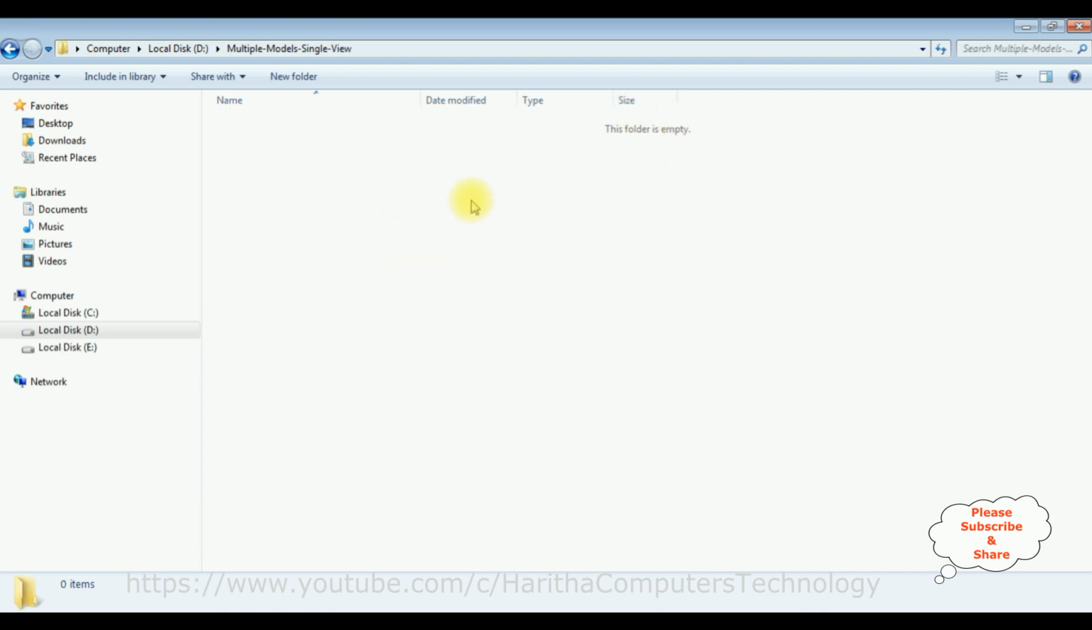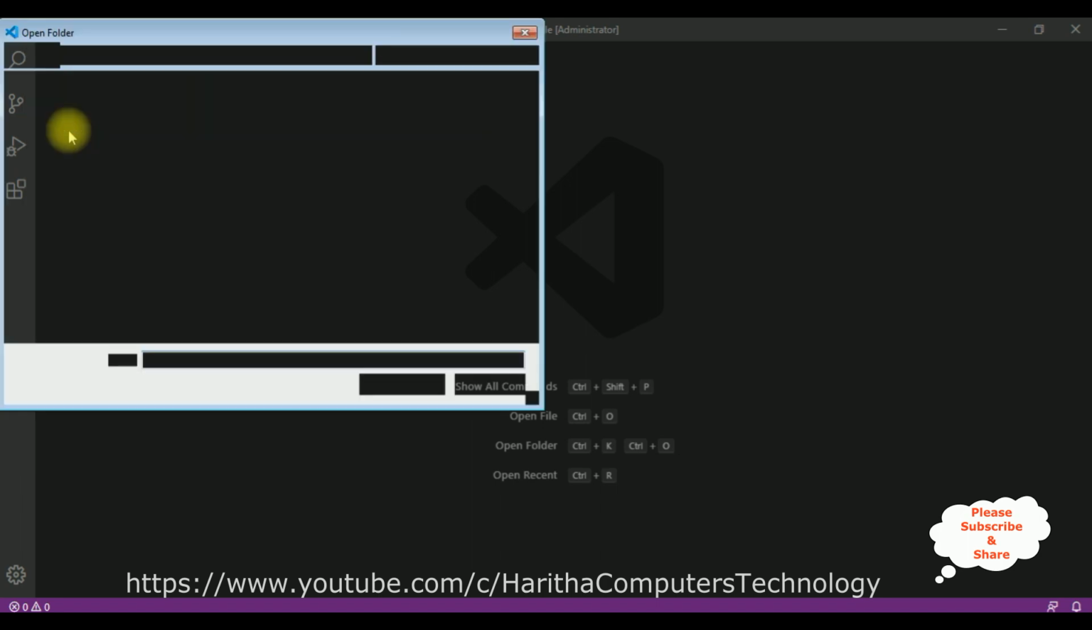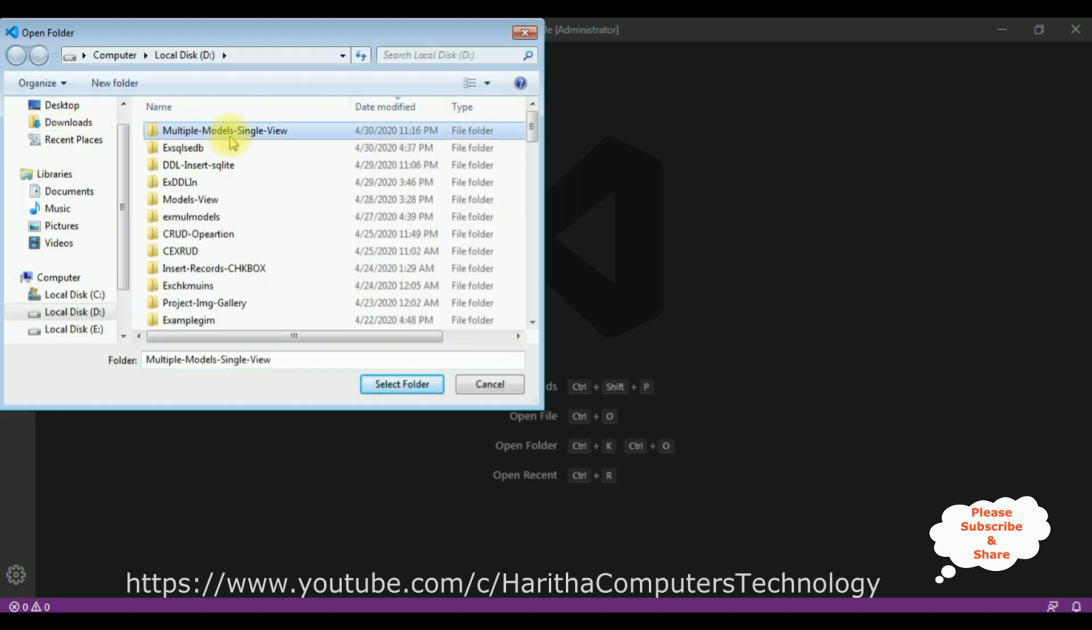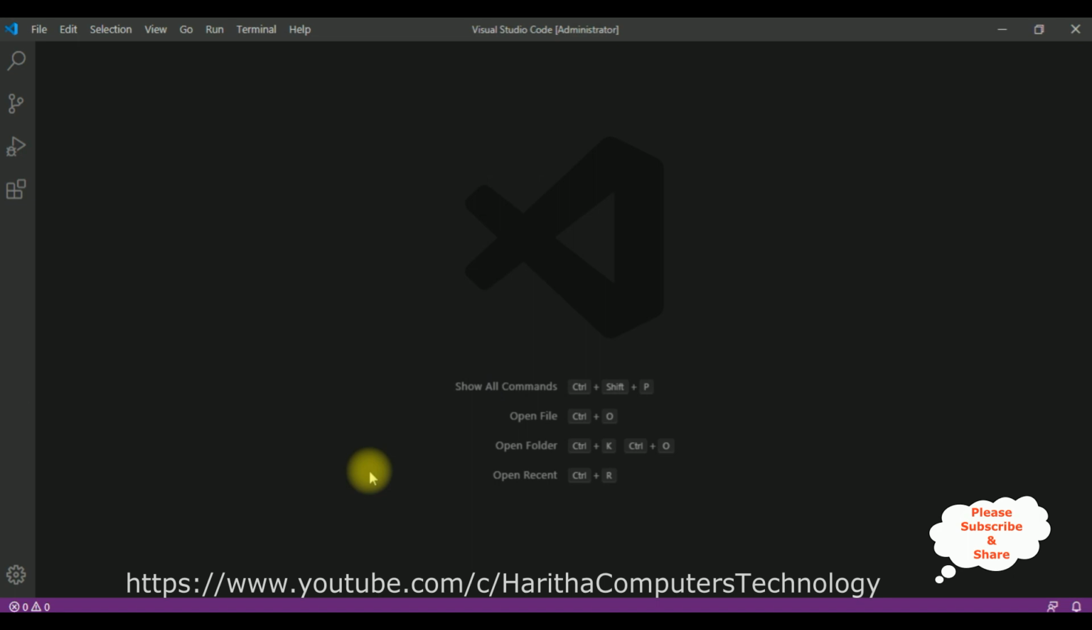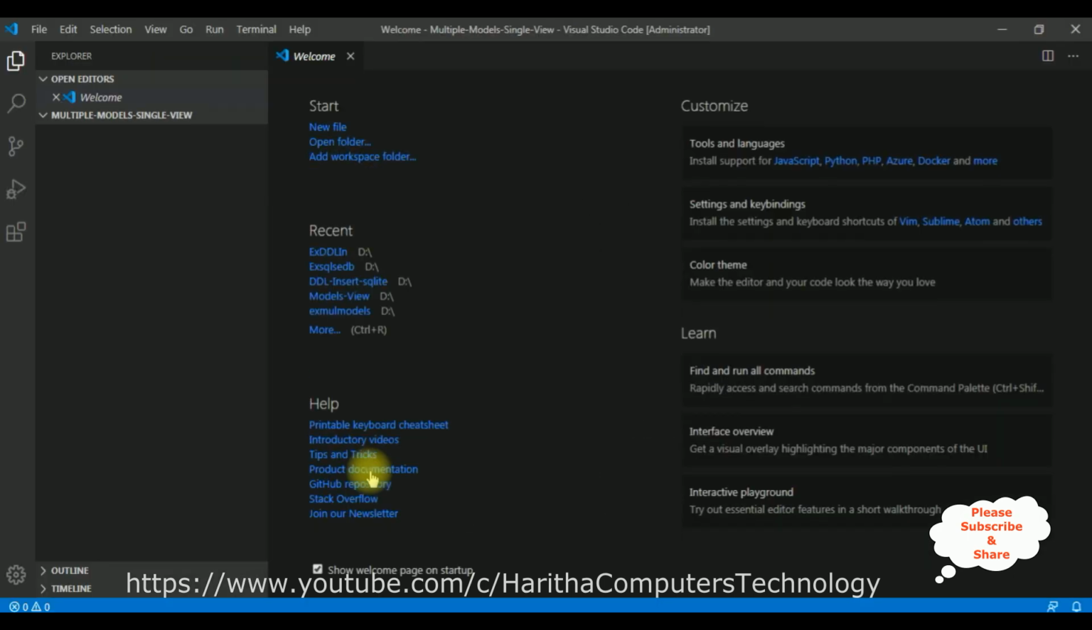Now let's create a new Django web application in this folder. I'm using Visual Studio Code to create the Django web application. First we'll add the folder which we have created in the D drive. Let's open File and click Open Folder. Now let's choose the folder name multiple model single view, then select folder. And here the project is successfully added to our Explorer panel. On the right side we got the welcome page. Let's close this welcome page.